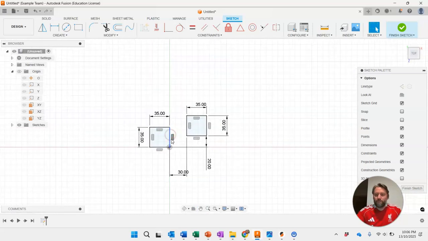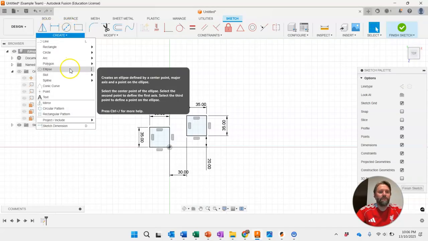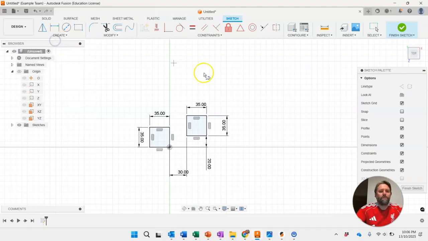Now, it doesn't do much more than just create squares. We can create all sorts of different shapes: circles, and in this drop down there's the ellipse, which is like an oval. There are slots, different types of curves and splines, arcs, and polygons. You can also use just lines to create shapes.